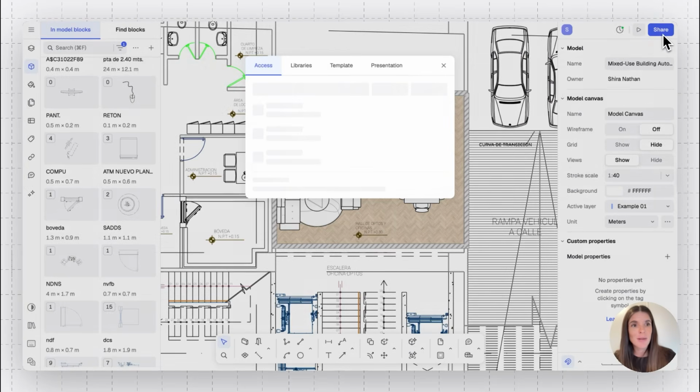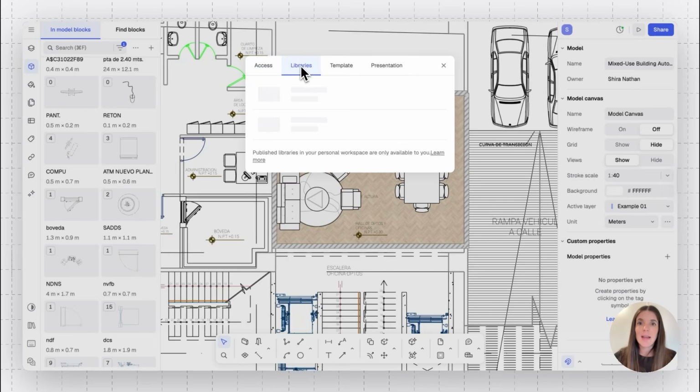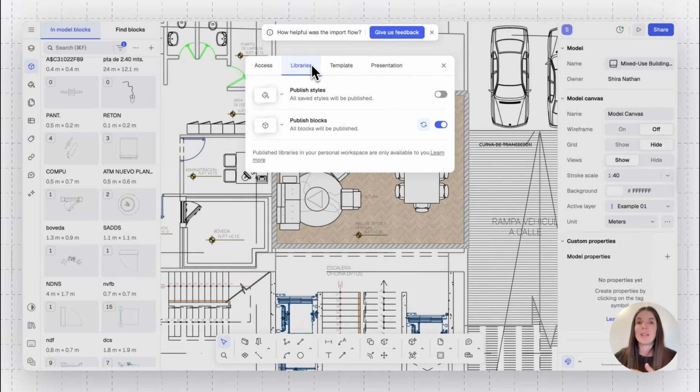You can go to the share button, and here, similar to how we did with styles before, I'll go to libraries and I can toggle on publish blocks. Basically, the name of my block library will be the same name of my model, so I'd usually want to update the name to indicate it's a library, and that's it. You're ready to drag and drop all the blocks from this project in any of your other projects.